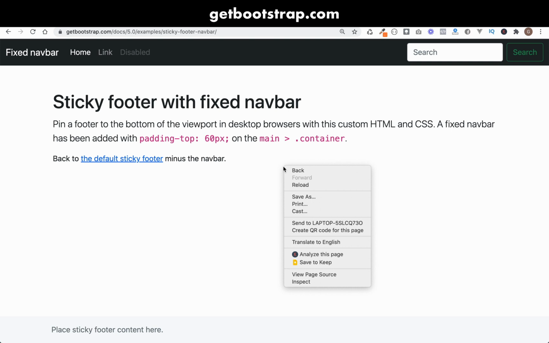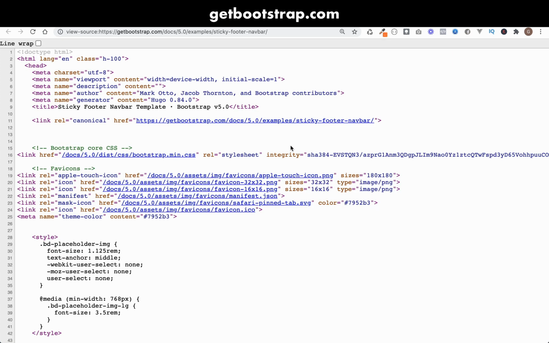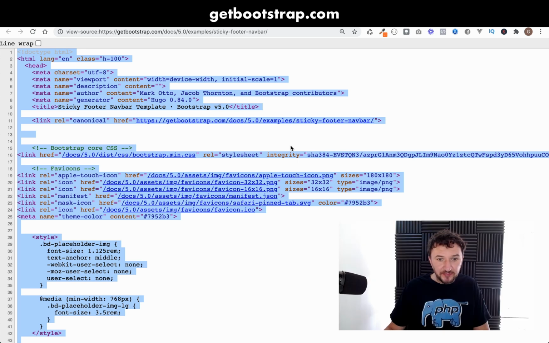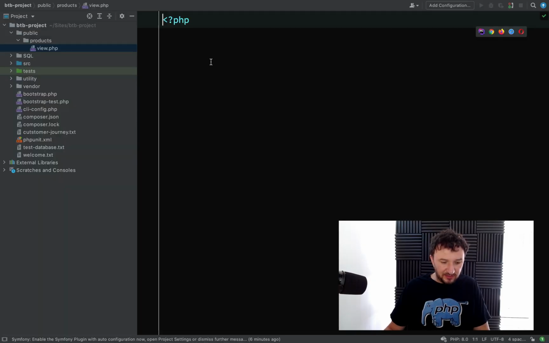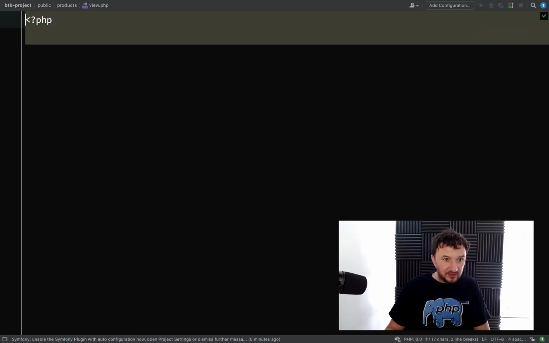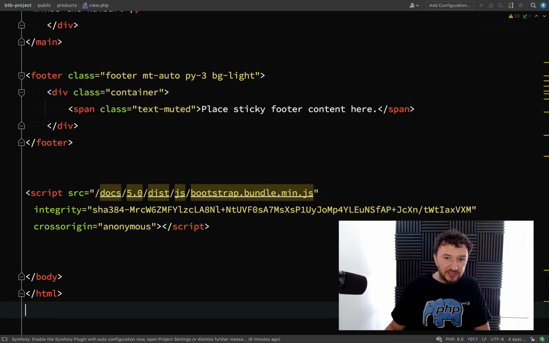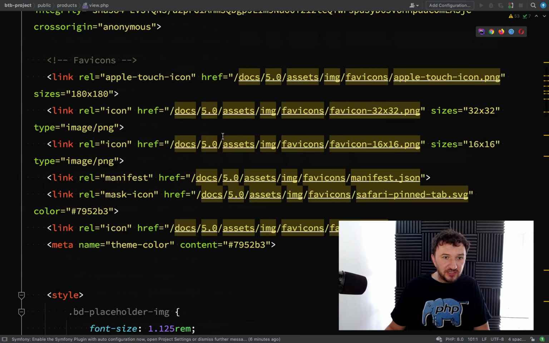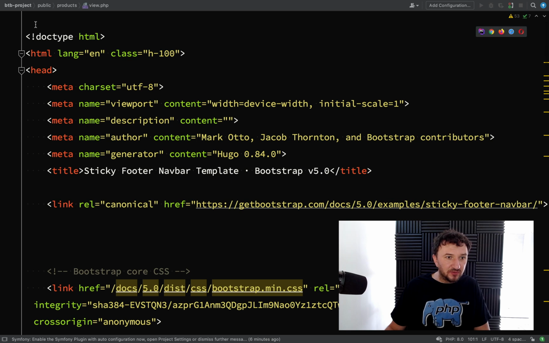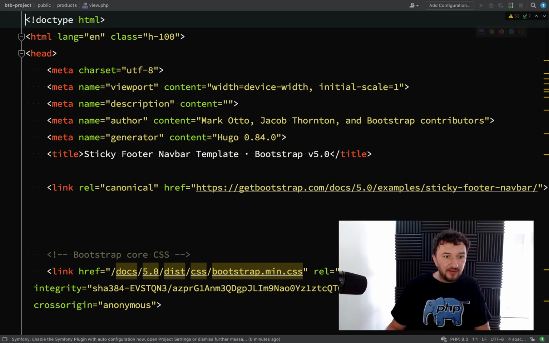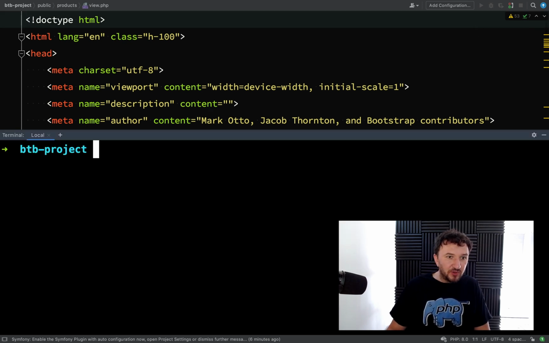So then I right click and go to page source, and I'm just going to grab all of this, copy it, go over to my view file, and then paste it in there. And so we can actually go and look at this now. So just get rid of this space here. Let's just check our work as we go along.